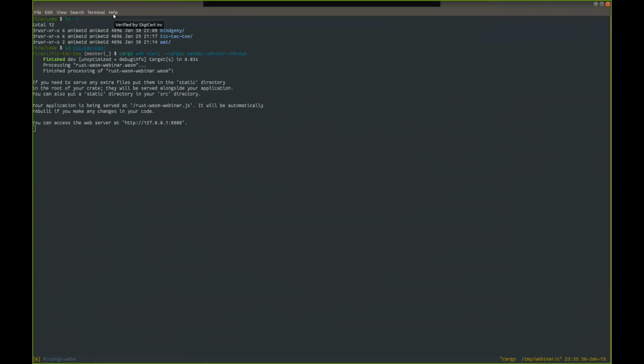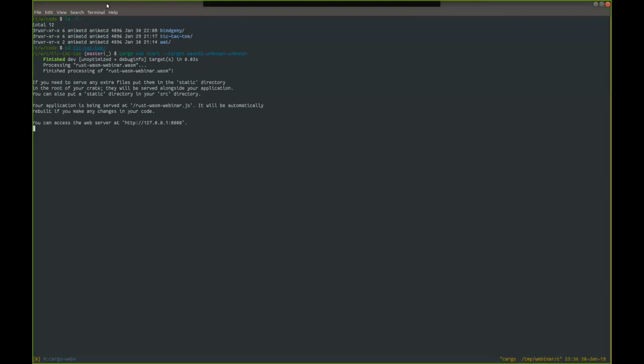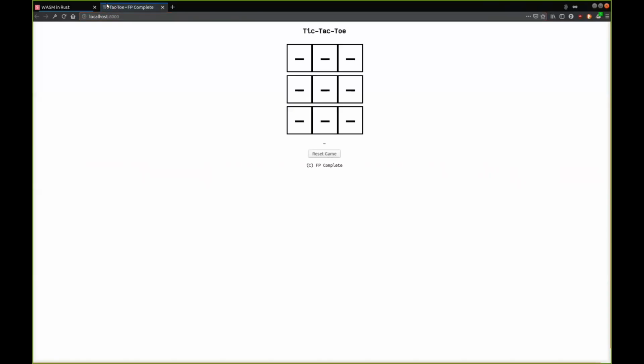So we start this game, and we go to 8,000. We have the tic-tac-toe game. How this game works is we have two types of marks, X and O, and these keep alternating. And whenever someone makes a straight line, that person wins. Let's do that once more.